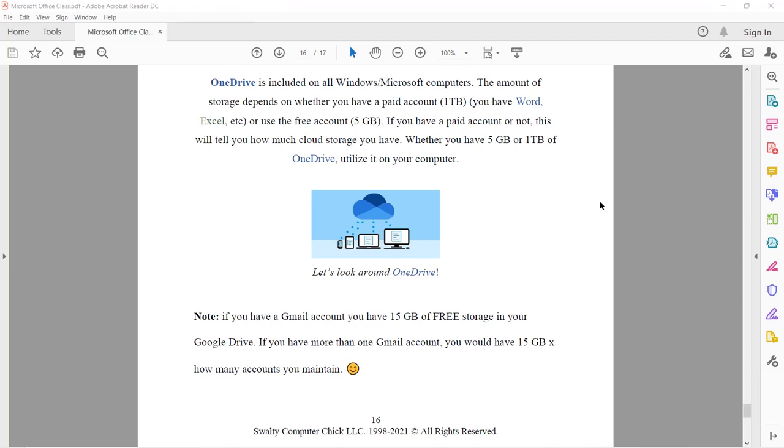Now, if you have a Gmail account, which most of us do because we get our email on our phones, you have 15 gigabytes of free storage in your Google Drive. With every Gmail account, you get 15 free gigabytes of storage in Google Drive. Google Drive is their cloud storage. If you have more than one Gmail account, you would have 15 gigabytes times how many accounts you maintain with Gmail. So you have so many options to back things up, even if it's temporary, just to get it off your computer in a cloud while you get an external hard drive.